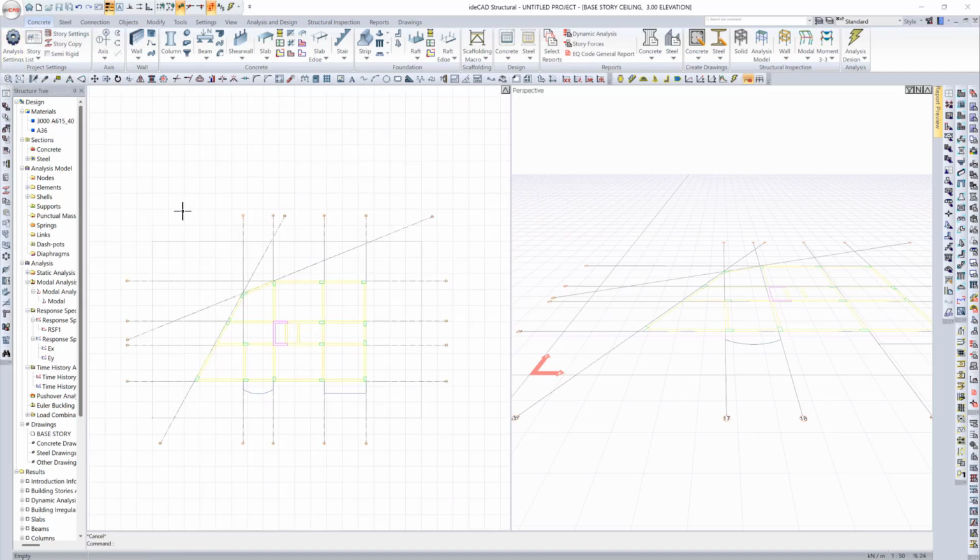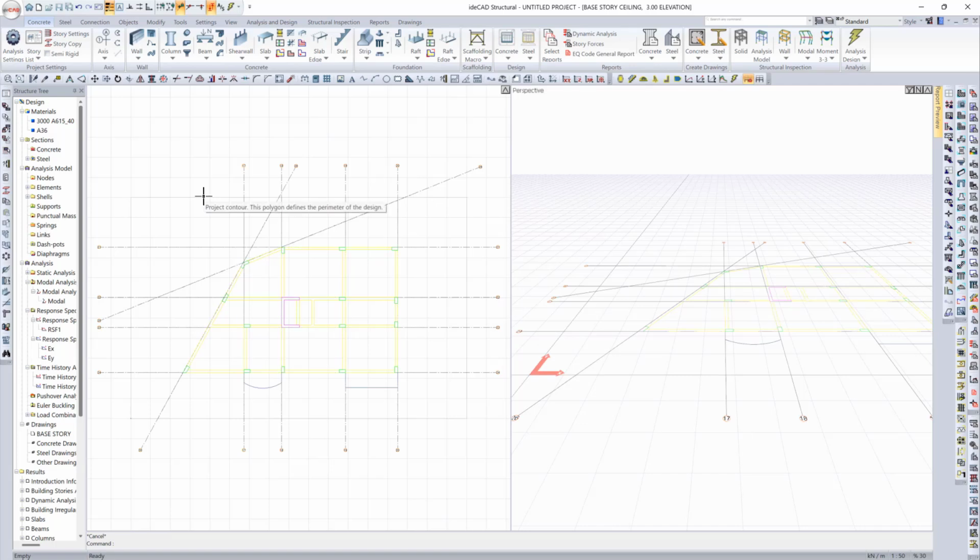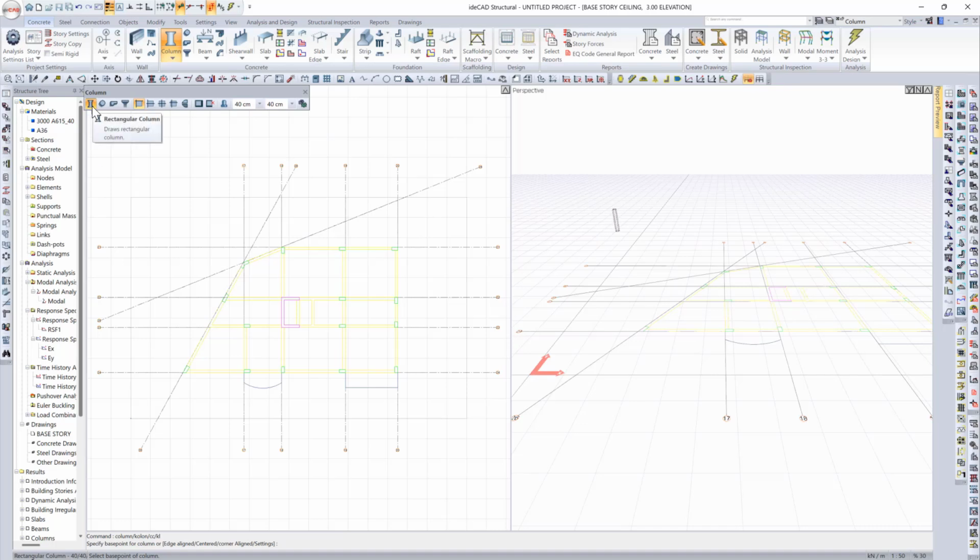Now, let's define the columns in the program. To define columns, I click on the Column command under the Concrete tab. In the toolbar that opens, there are 3 options: rectangular column, circular column, and polygon column. I click on the rectangular column option. Here, we see the column alignment settings: corner align column, left middle align column, centered column, and default align column. These options let us choose from where the column will be aligned during modeling.